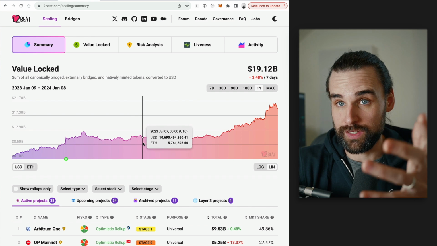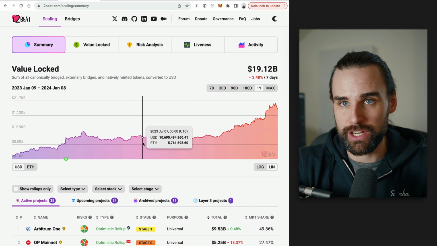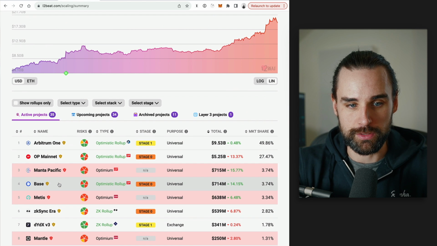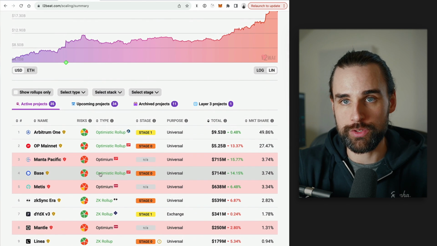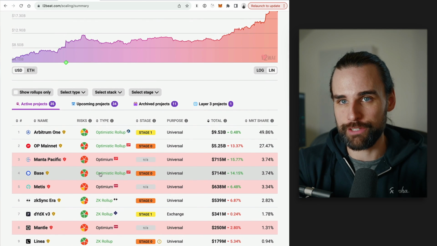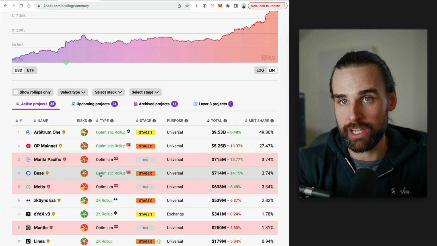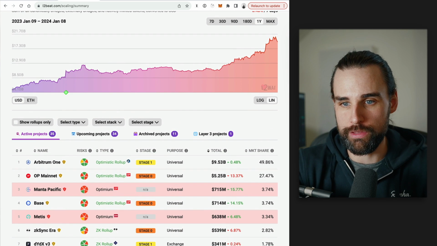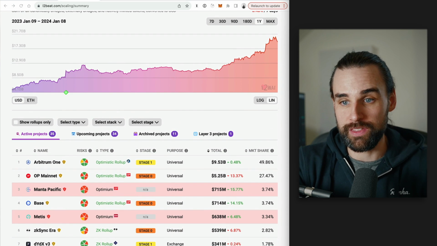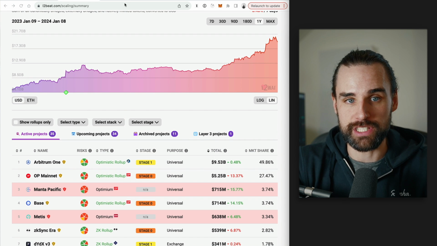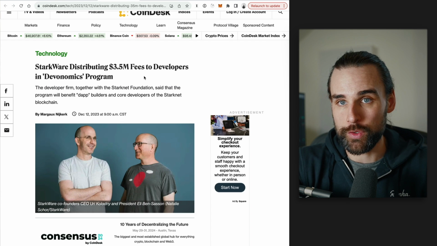So Starkware is one example of this, and you might have seen other layer 2s out there like Arbitrum, Optimism, or Base. All the layer 2s that you see here work slightly differently, and they all do different things to try to capture a part of the market share for Ethereum layer 2s. One thing that Starkware is doing is they just announced their Devonomics program that's distributing $3.5 million in fees to developers paid out in passive income. So how does that work and how can you take advantage of it?